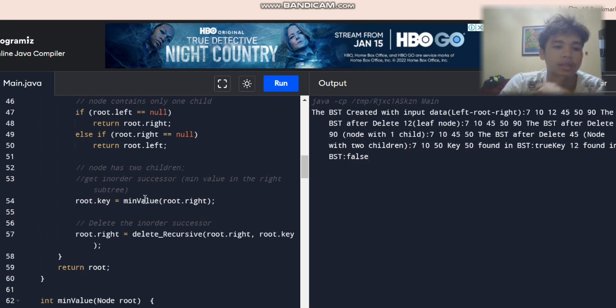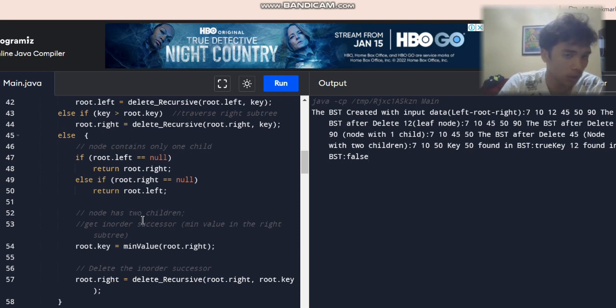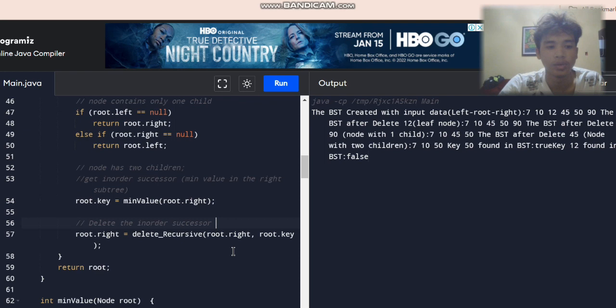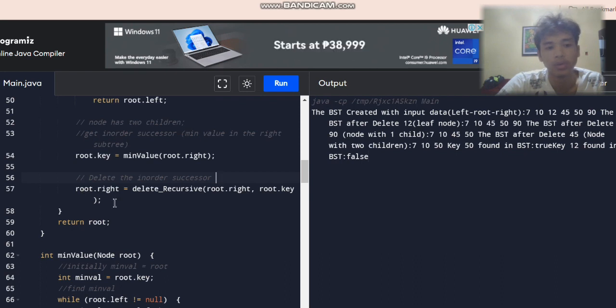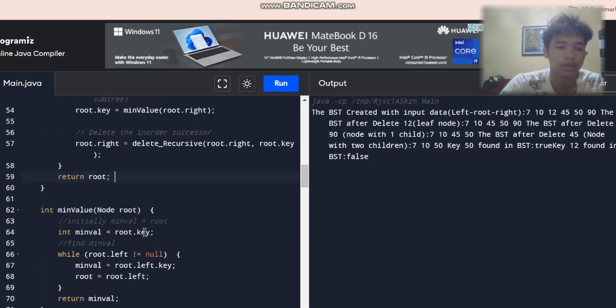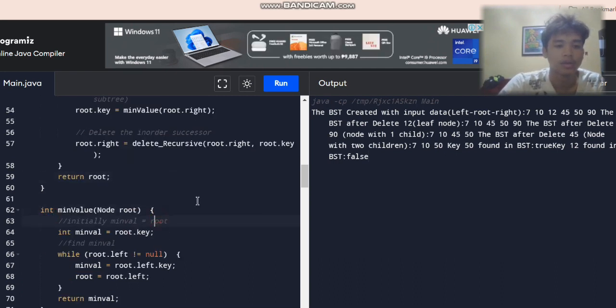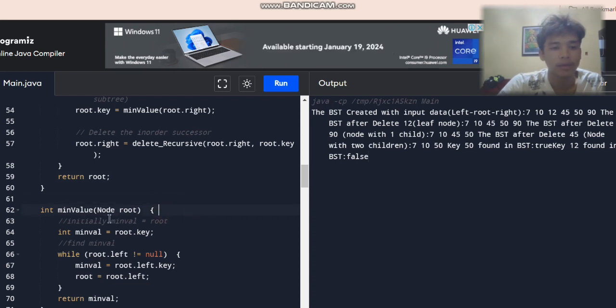Root key meaning it's getting the minimum value, or selecting the minimum value of the right subtree, and then deleting it for the root right, and then returning the current value that was left as the root. So int min value node root.